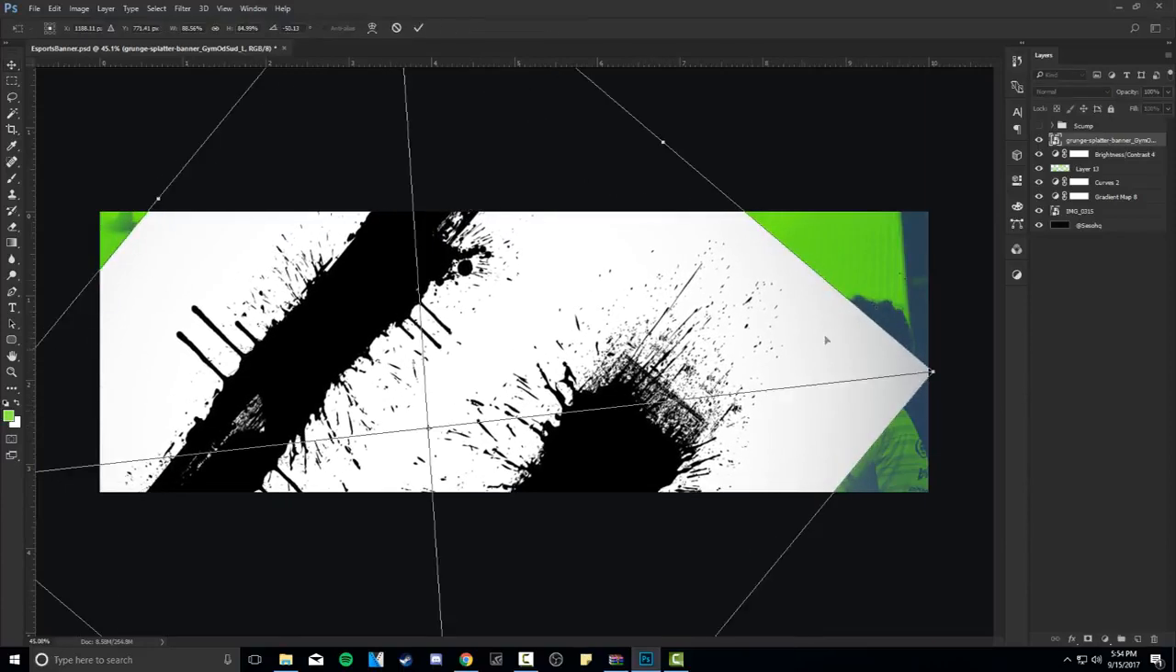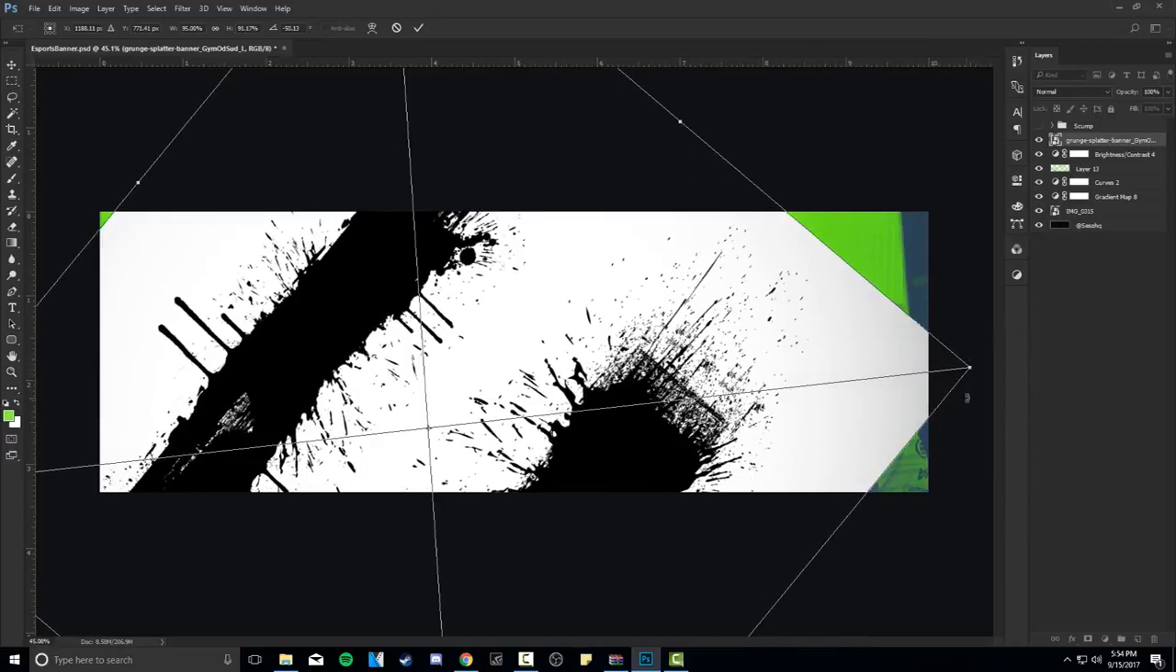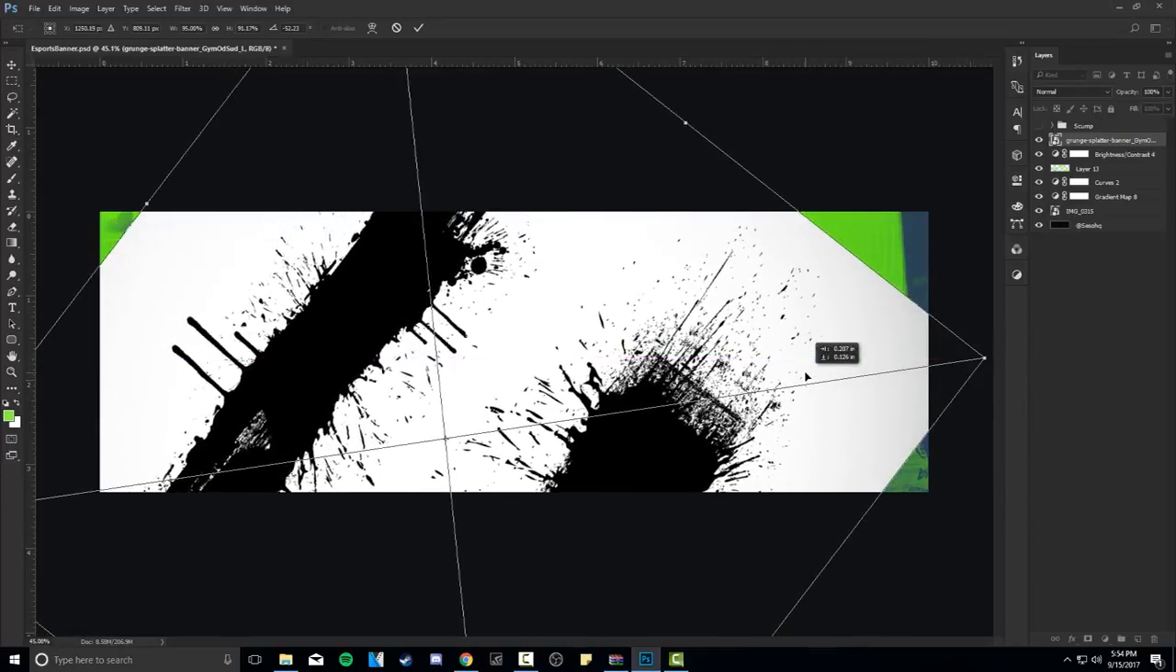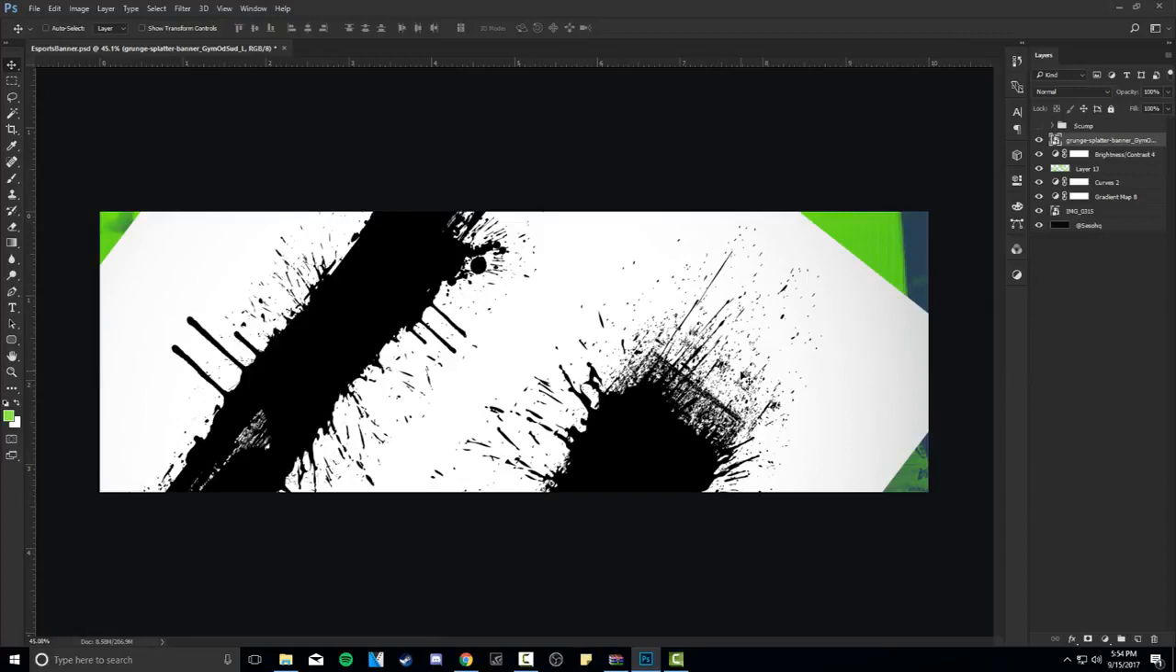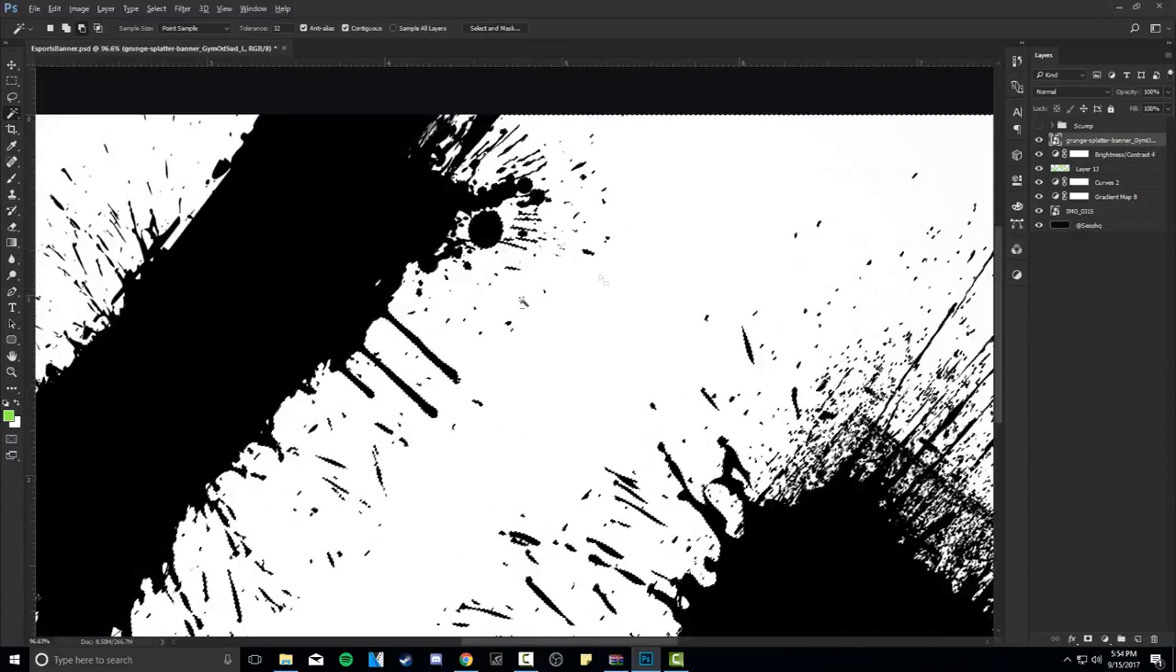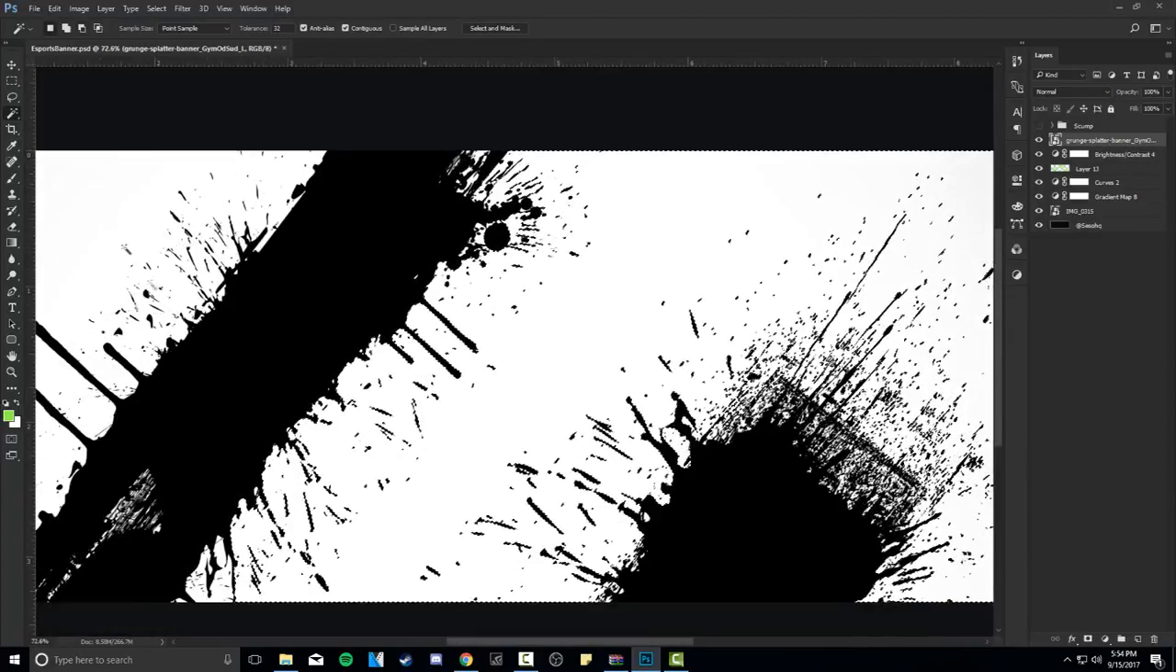So here we go. Let's go ahead and make this fairly big. I'll say something around there is pretty good. Now I'm going to show you guys how I subtracted the black from the white without using just the regular old magic wand tool. As you see, if I click over here, it doesn't select everything over here as well.